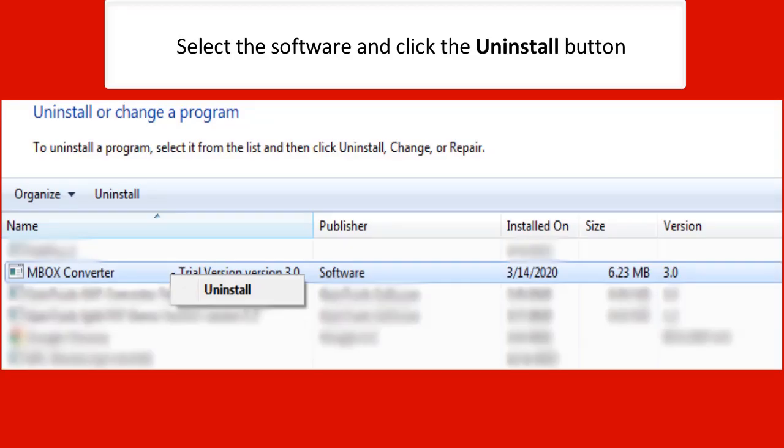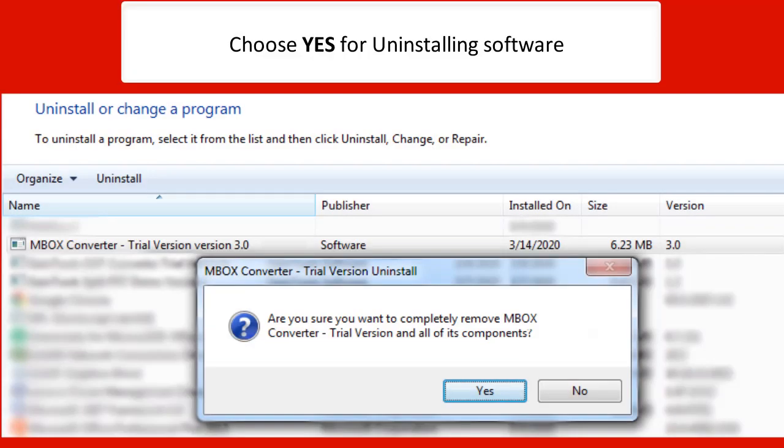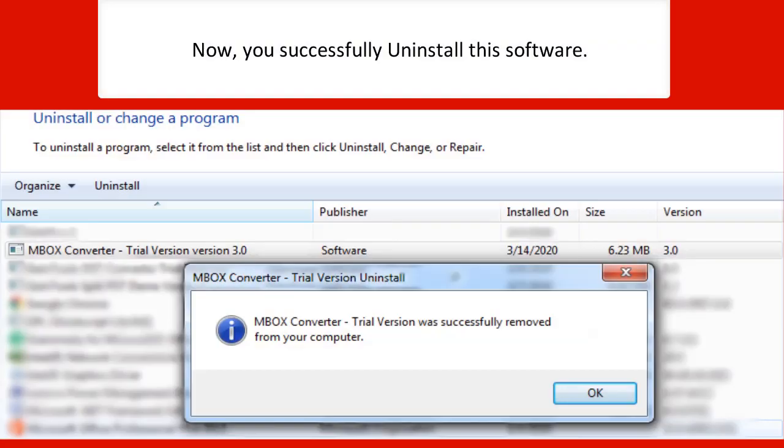Select the software and click the Uninstall button. Choose Yes for uninstalling software. Now, you successfully uninstall this software.